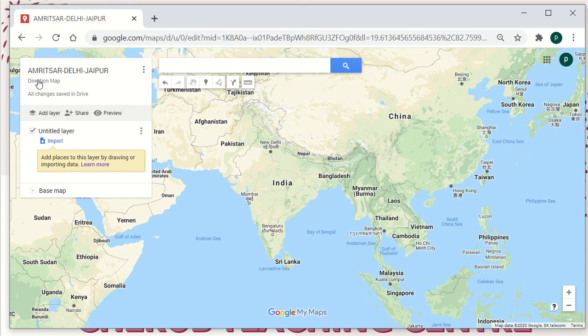Okay, and the three specific places is that you would like to travel from Amritsar to Jaipur via Delhi. This is what our map is all about. You can create any map of your own choice. Okay, so you can put this thing in the heading section also.